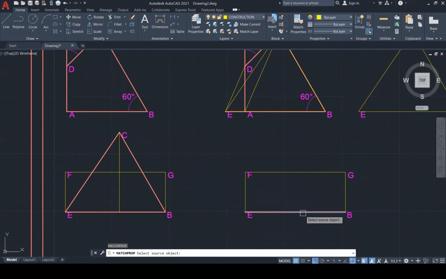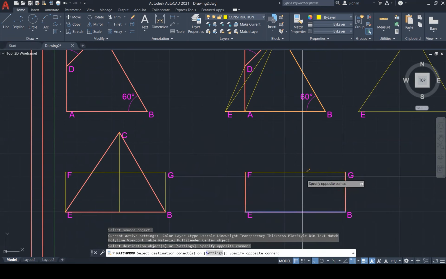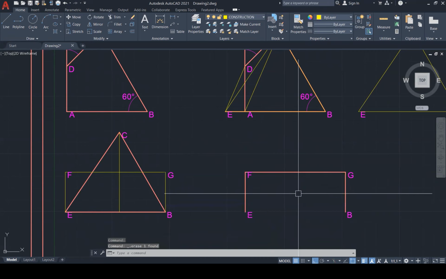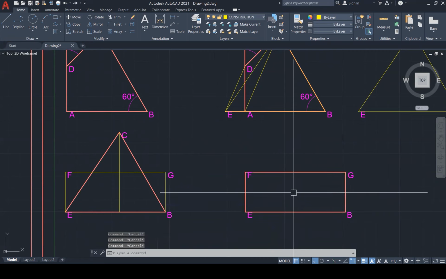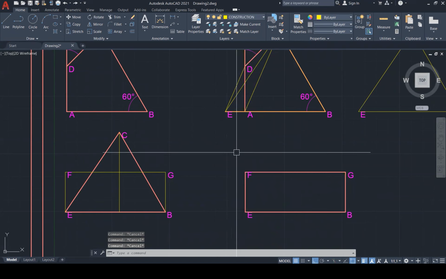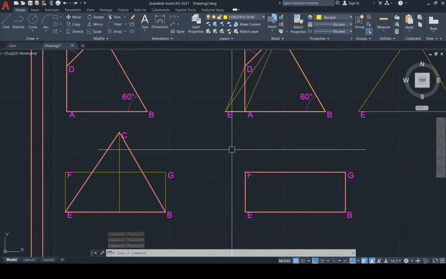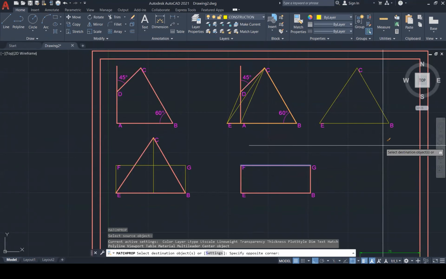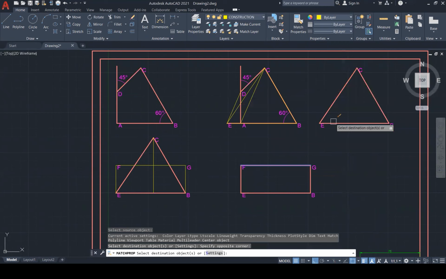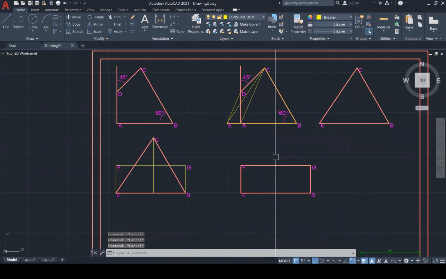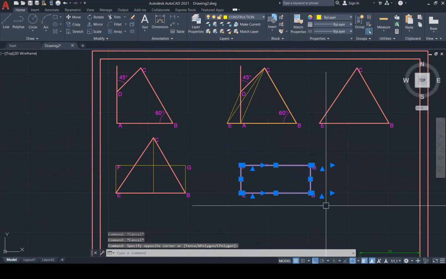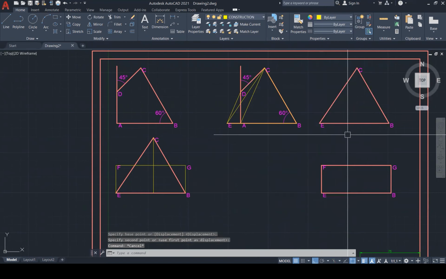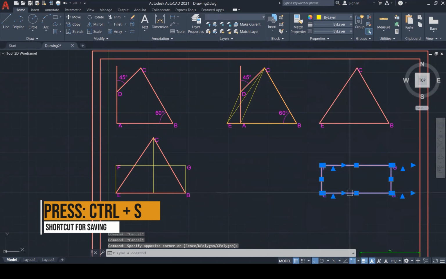I'm going to put this in an outline, right? EFGB is our rectangle. Now, what are we going to do with this now? We want to transform this into a square, okay? So I'm going to copy this again. Actually, I'm going to put the finished ones right here so we can see all the finished ones. And I'm going to copy this down.